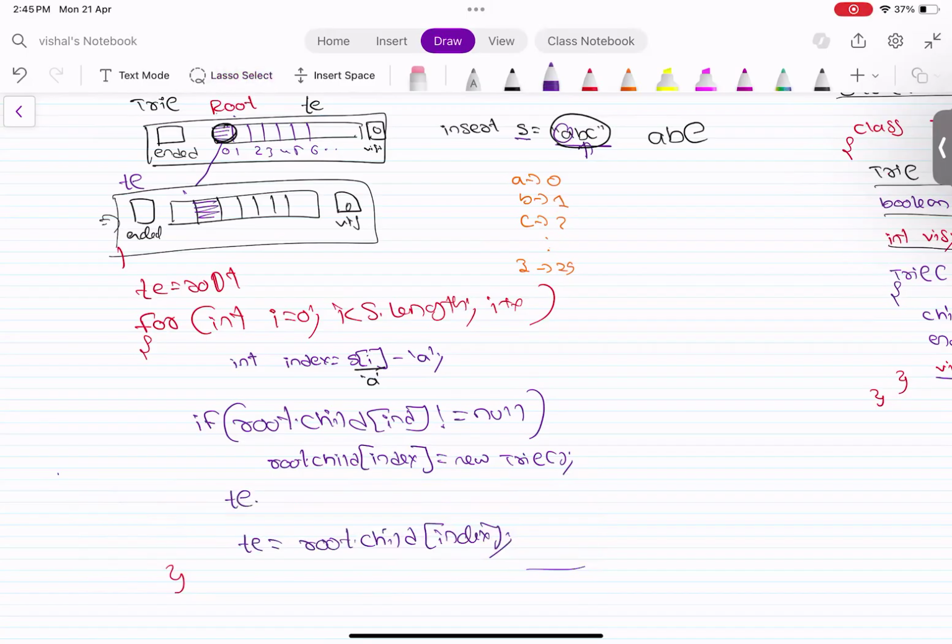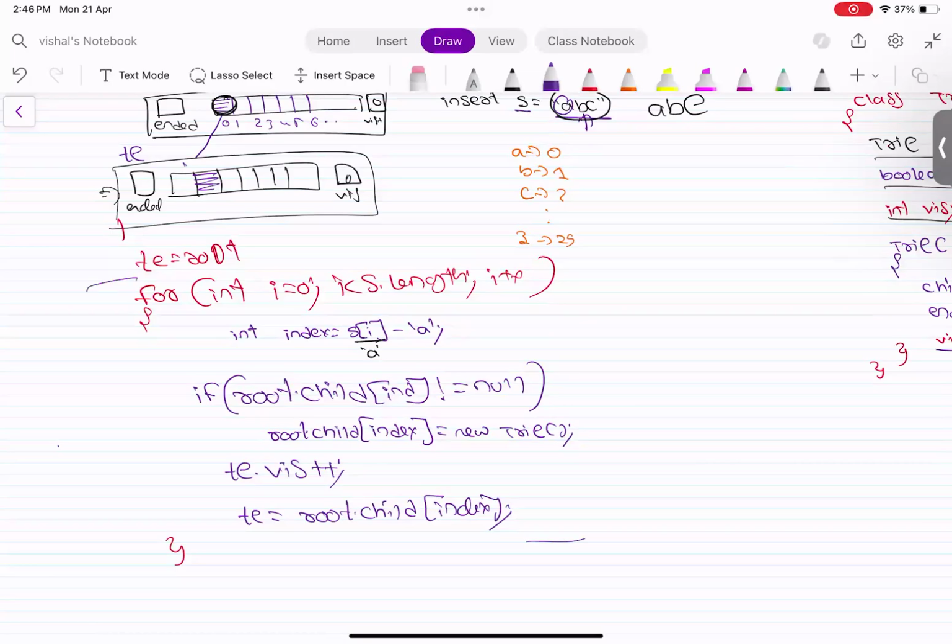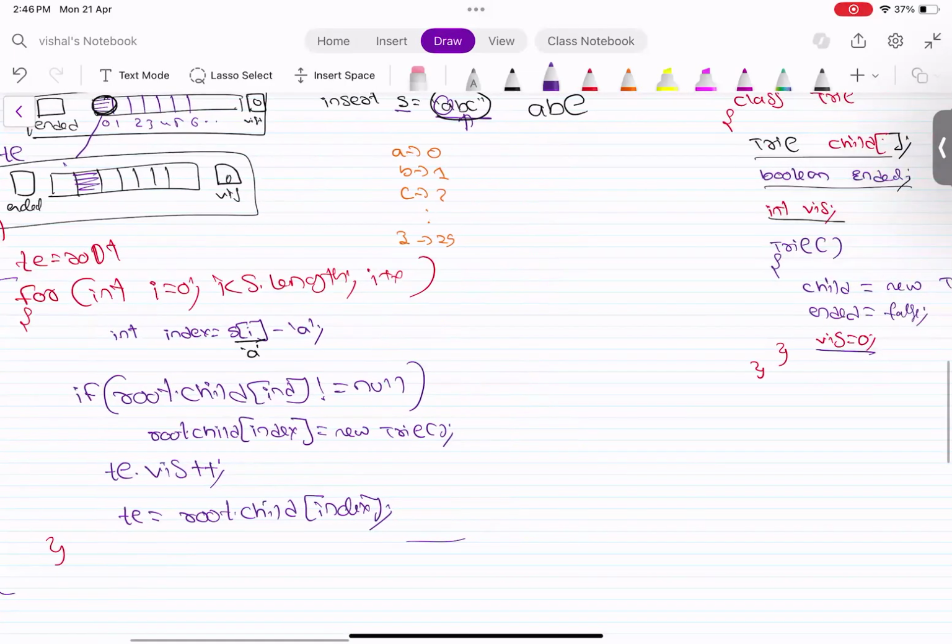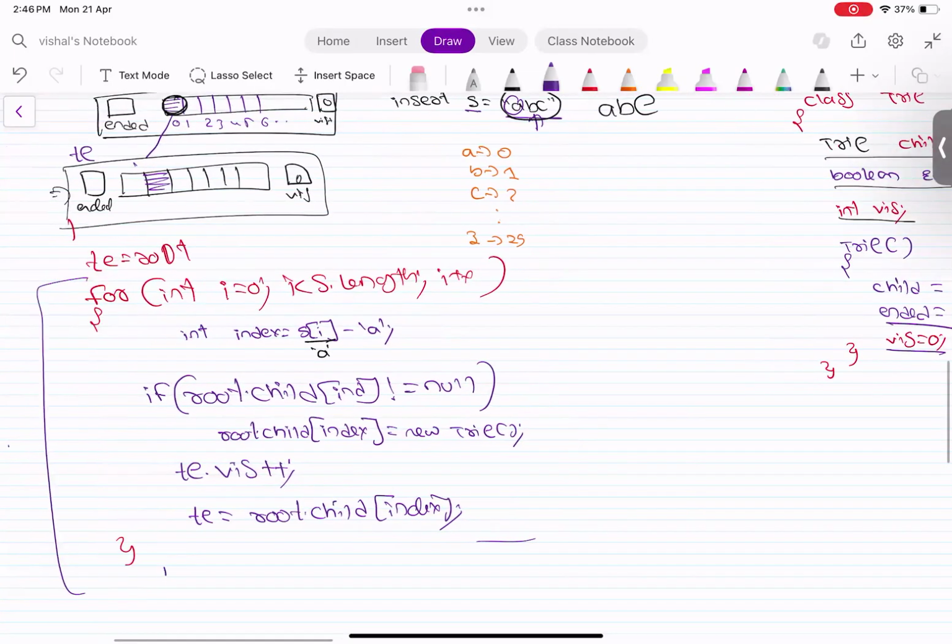So what you will do is temporary dot visited, you will simply say plus plus. That means this node I have visited for the first time. Yes, after the word is inserted, you should also specify it has ended. Is that right? That means wherever the current temporary is, you will simply make the ended as true.